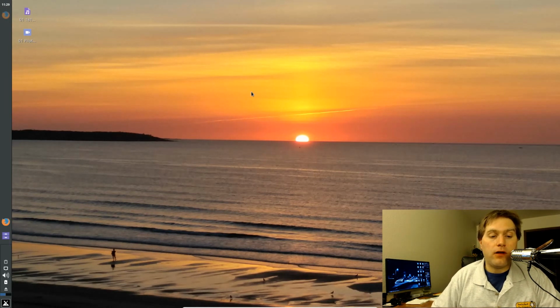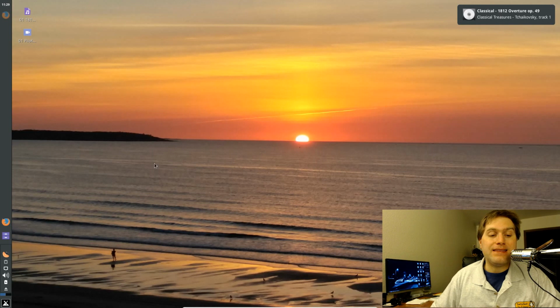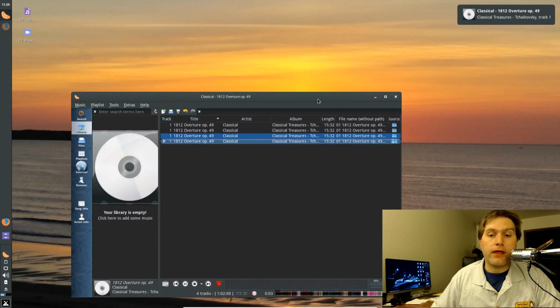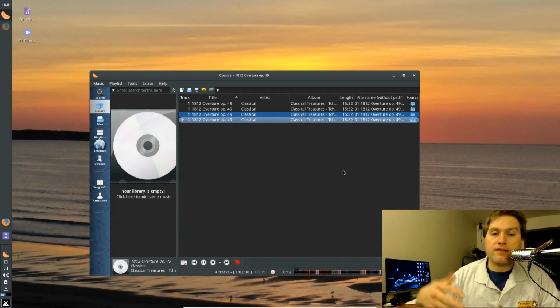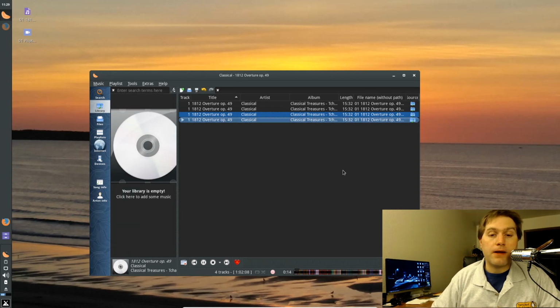The main default audio player is Clementine, which is a very nice platform. You can see here that I'm playing the 1812 Overture, and you probably can't hear it because of how I have my mic set up versus the computer. But it does play out of the box very nicely. And if you're not familiar with the Clementine system, it is actually a very nice system. I actually like this one a little bit better than Rhythmbox.